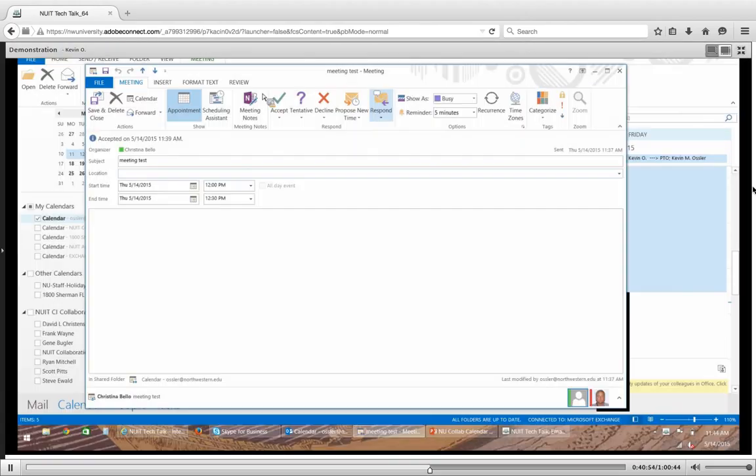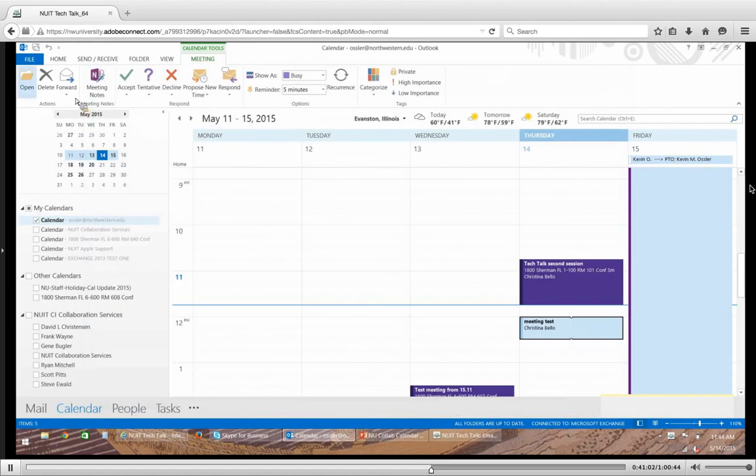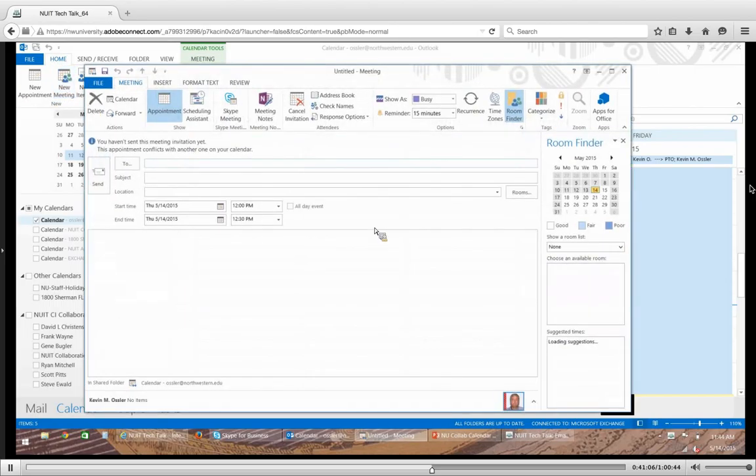Real quick, there's an action here that you can respond to everyone. Or I could go to IM and message them. All right, repeating meetings. This is a big one. I'm going to create a new meeting here. For whatever reason, people don't set an end date on repeating meetings. That is a bad thing.